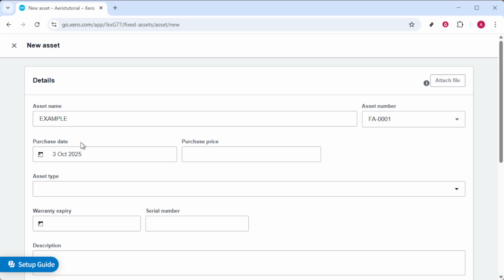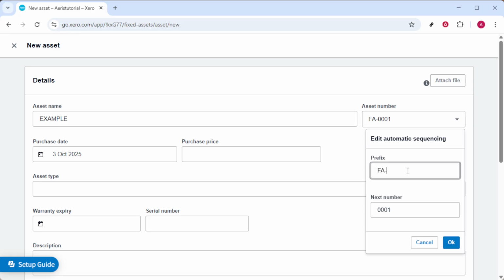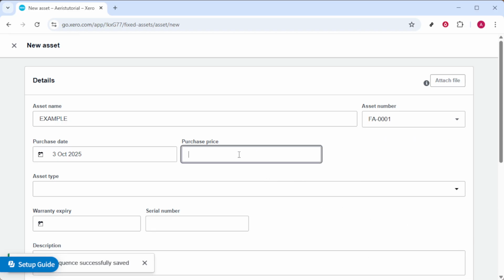Next, you'll need to enter an asset number. This is a unique identifier for your asset, and it's essential for keeping records organized. Once you've successfully entered the asset name and number, proceed to type in the purchase price. This is the amount you paid to acquire the asset and is crucial for depreciation calculations later on.